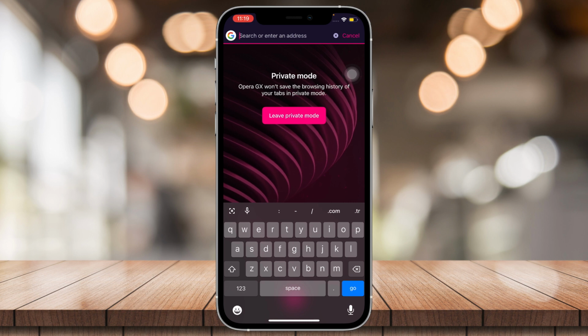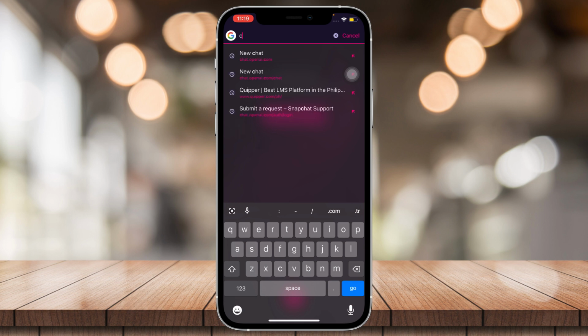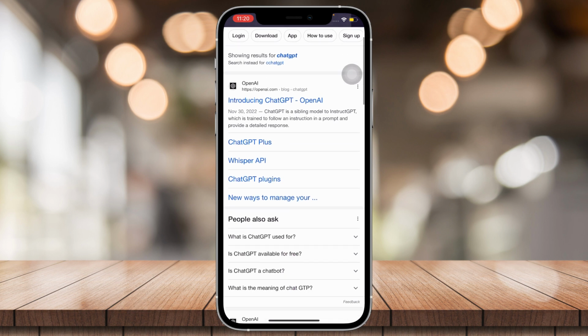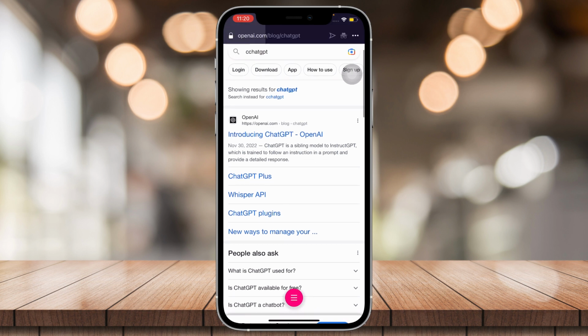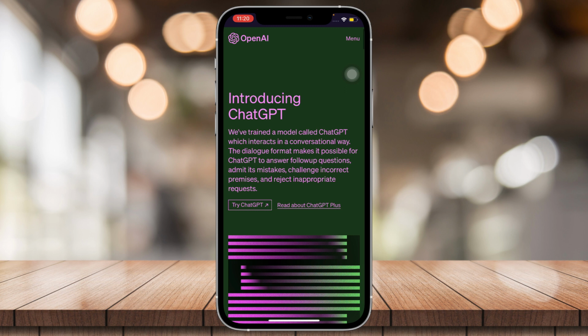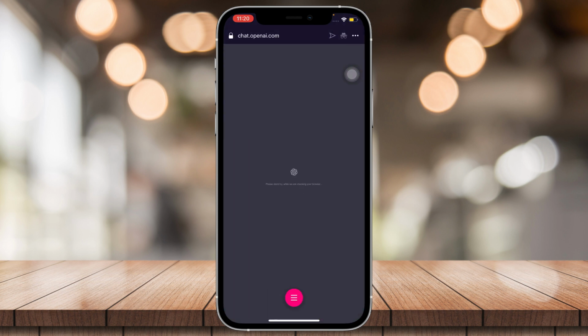So, just search for ChatGPT and you're gonna see openai.com. So just tap on that and then try ChatGPT. It's gonna send you to this link right here and you're gonna have to sign in with your Gmail account.